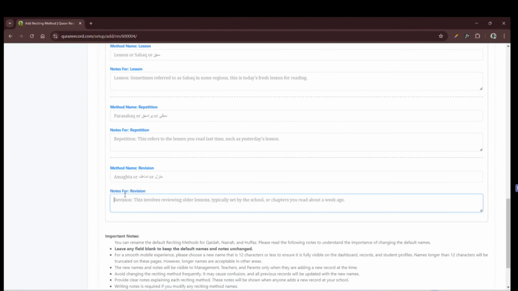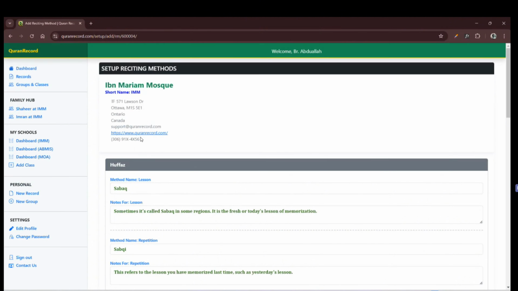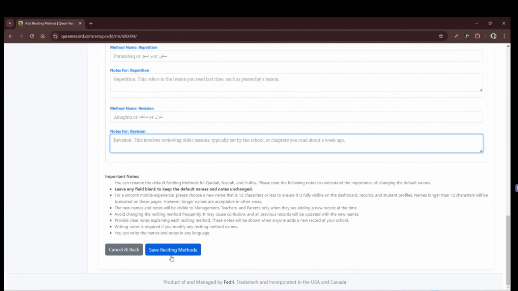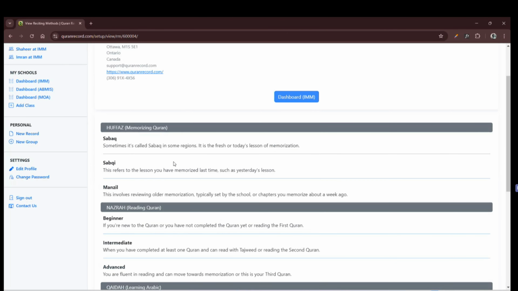You cannot write the name without the notes, or the notes without the name. So you have to have the name and the notes together. If not, the system will give an error. So once you finish this, the name of the reciting method and the notes, click save. Okay, so we just updated the sabakh, sabqi, and manzil for the three default reciting methods.